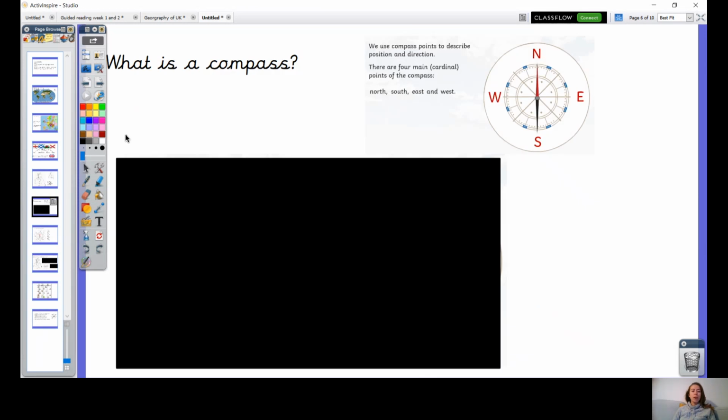Now, I wanted to have a look at a compass. This is something else we need to cover in school or at home, as you are now. What is a compass? Some of you might have seen one before. Some of you might have used one before. Well, we use compass points to describe position and direction. It often tells us where we're going and what direction we're going in.